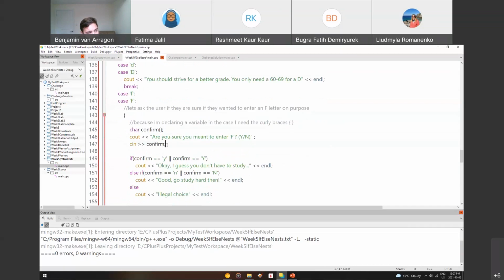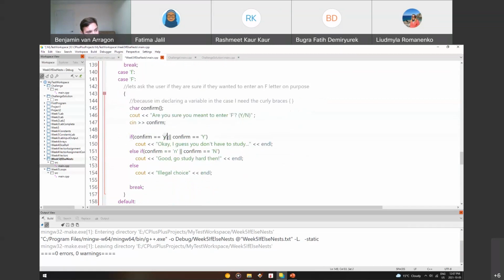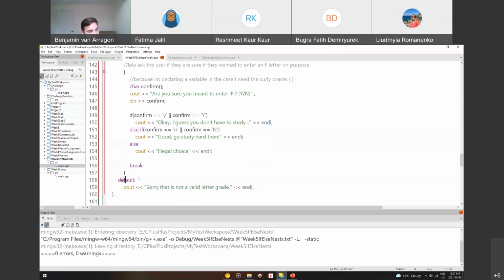And then we cin on confirm. If confirm equals y, lowercase, or that's what the two pipes mean, confirm equals uppercase Y, then we will see out to them, okay, I guess you don't have to study because they meant to enter the F. Else if confirm equals, right? So we're using our else if here. If it equals lowercase n or uppercase N, good, go study hard then. And then else, this is our catch all, we're going to say illegal choice. So say they enter the letter F or Z or Q. Then we're just going to say illegal choice, and then we're going to break. And then the default statement, this should probably not execute, but if they enter like the letter G or something, we're going to say, sorry, that's not a valid letter grade.